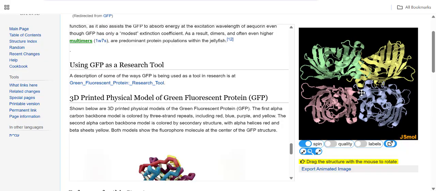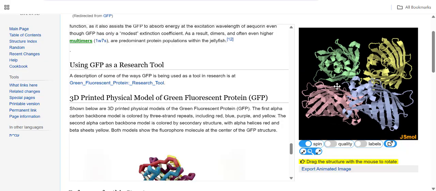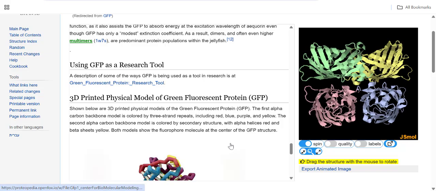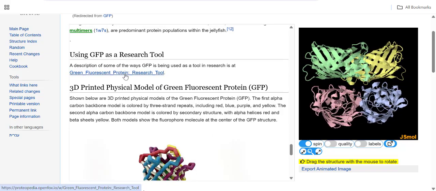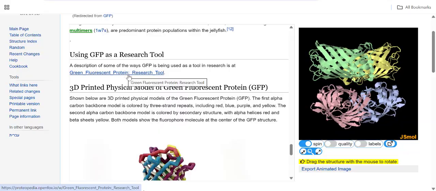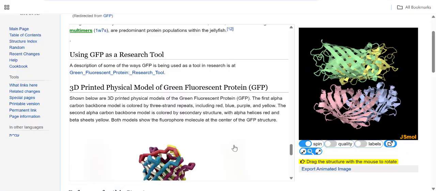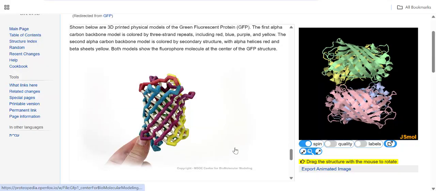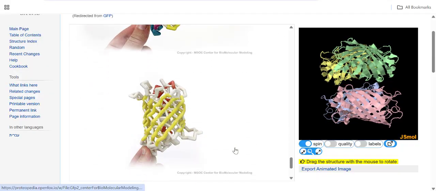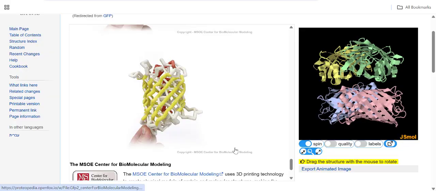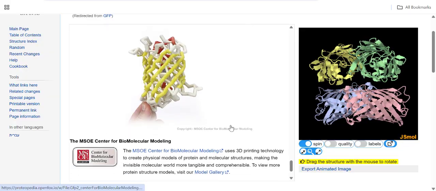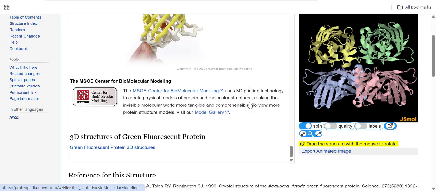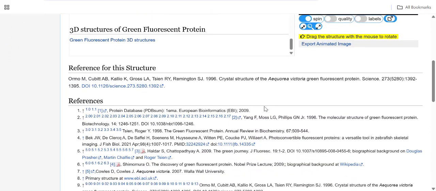So here's one example of a crystal structure where you can see that it forms a tetramer. Here's a link that actually works within Proteopedia. There are other links that go outside of Proteopedia. The last part here shows some 3D printed physical models. So 3D printing came about while Proteopedia existed. You can check when that was added to see when 3D printing of proteins became available to the larger public.